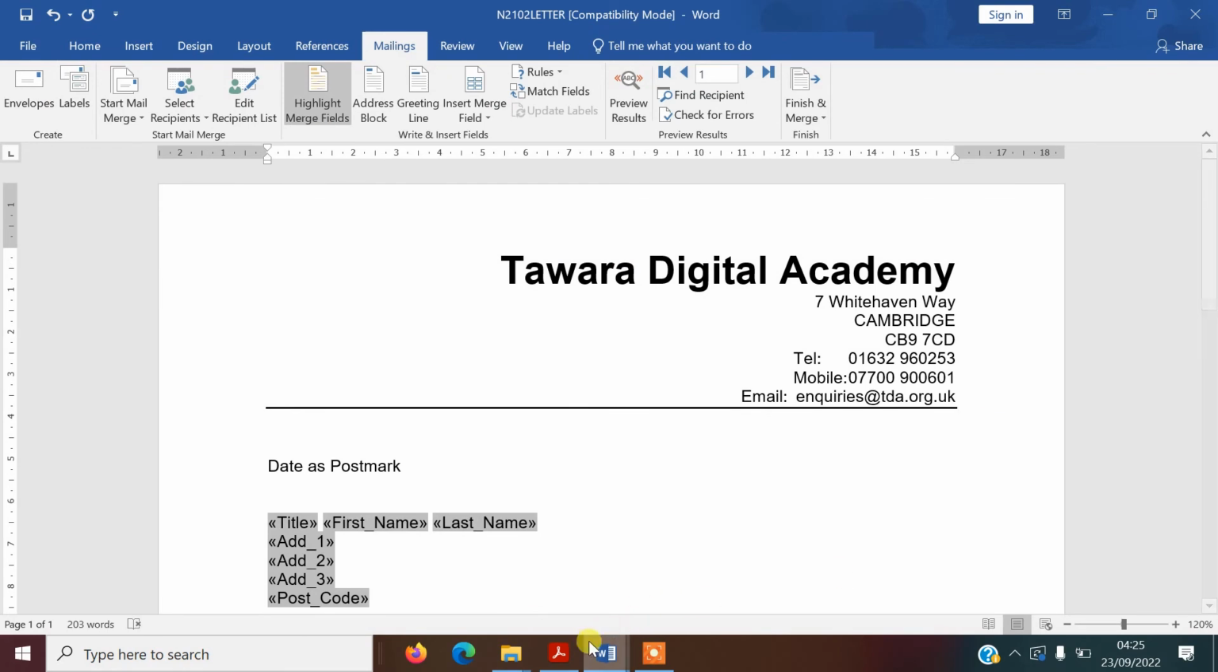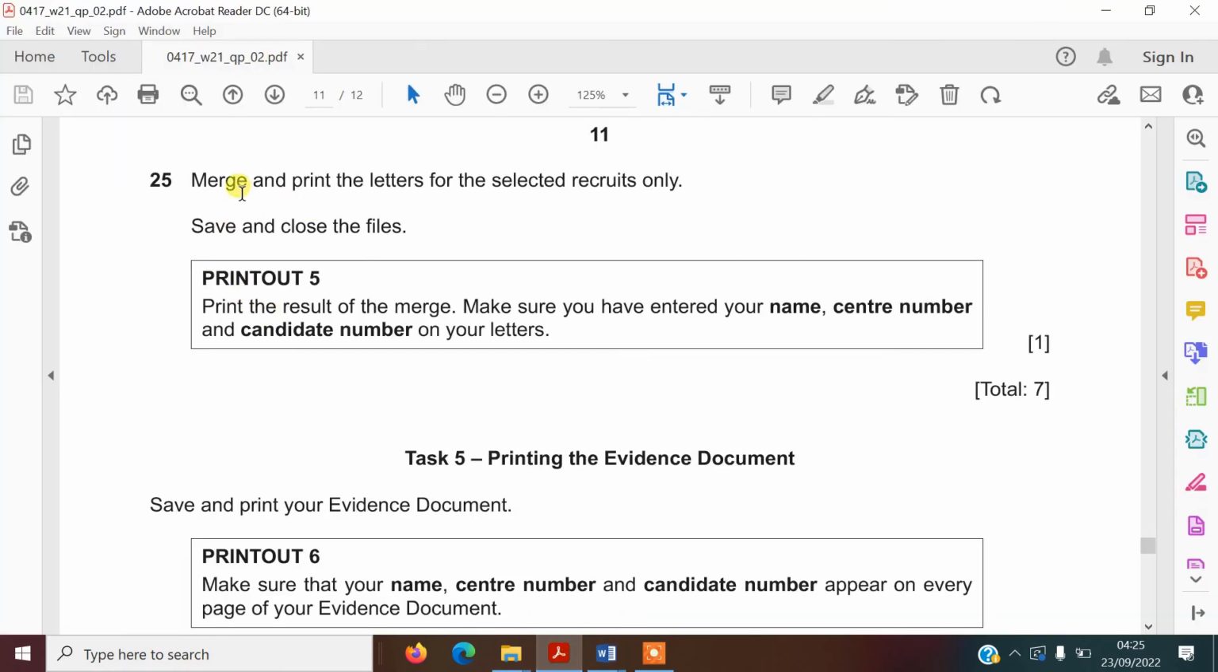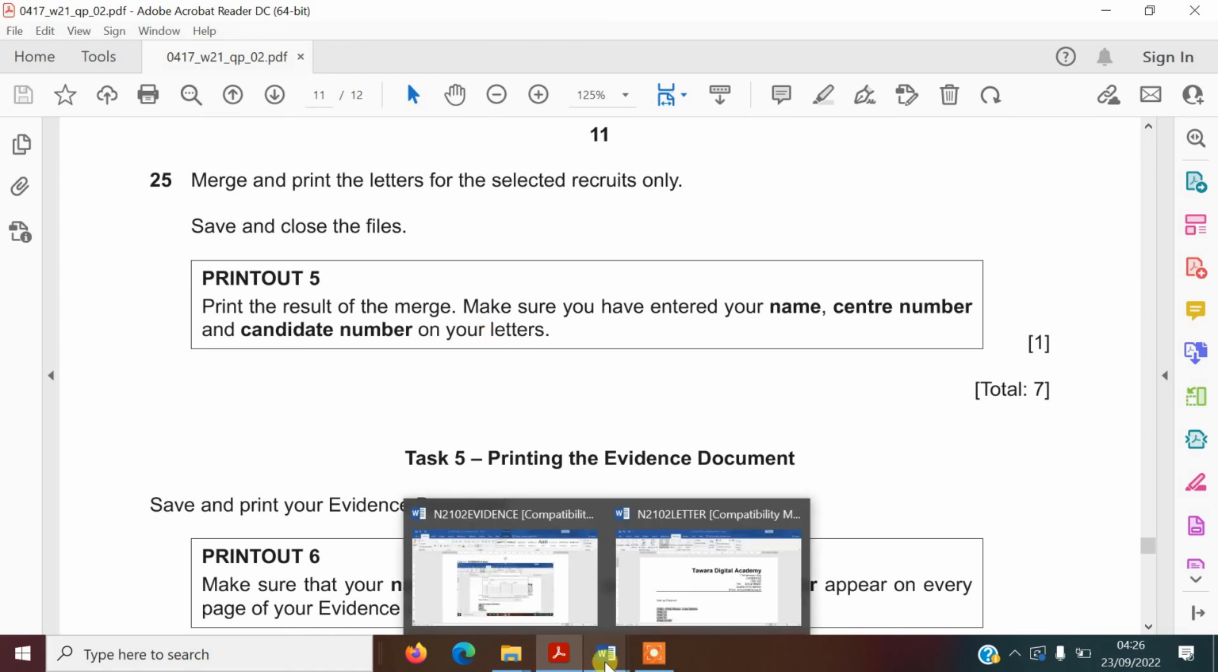Okay, so the last bit of the question says that we need to merge and print the letters for the selected recruits only. Save and close the files. Print the result of the merge. Make sure you've entered your name, center number and candidate number on your letters. So we put it in the footer, so that everything will be visible.